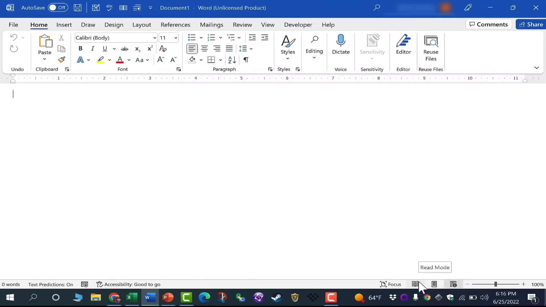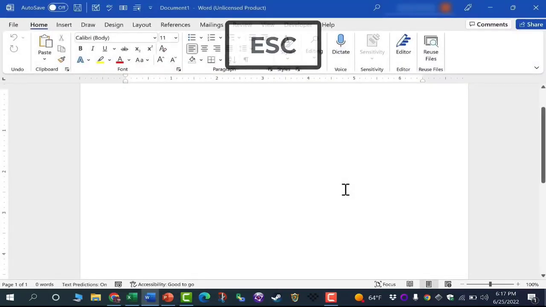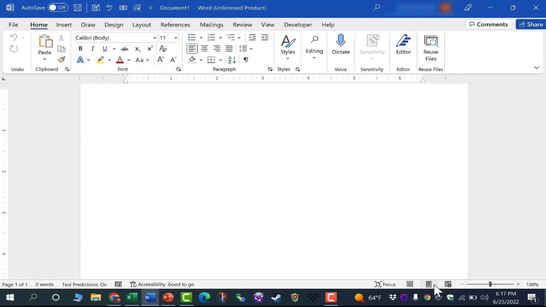To the left of the print view, we have the read mode. So this mode is particularly good if you just want to sit down and read a Word document. That may be the best view in that case. Next to that, we have a focus mode. Focus mode will try to block out any distractions so that you can focus on the text. If you want to get out of the focus mode, just tap Escape on the keyboard and it should take you back to print layout view.